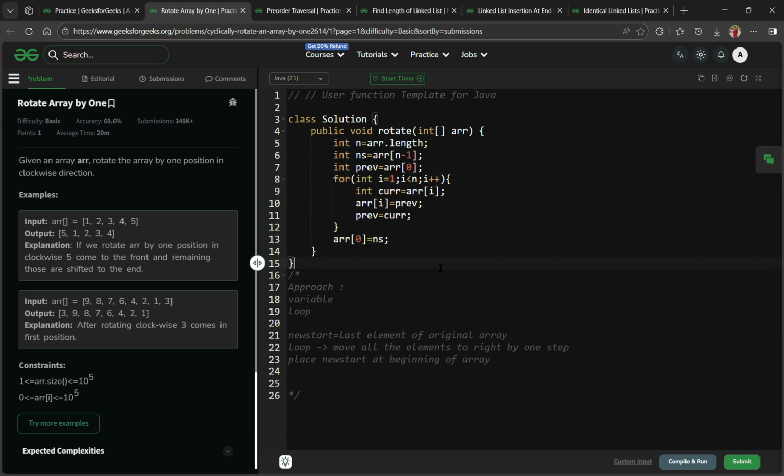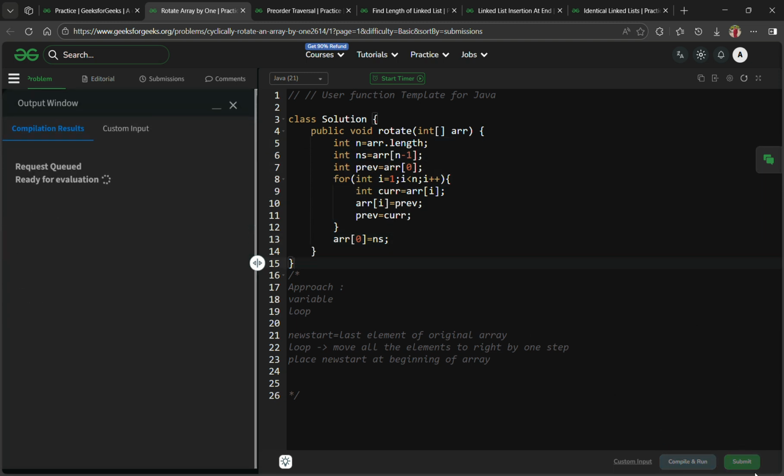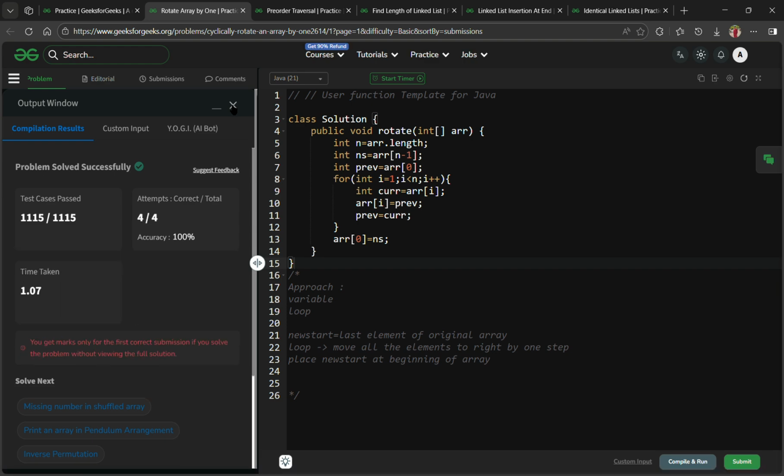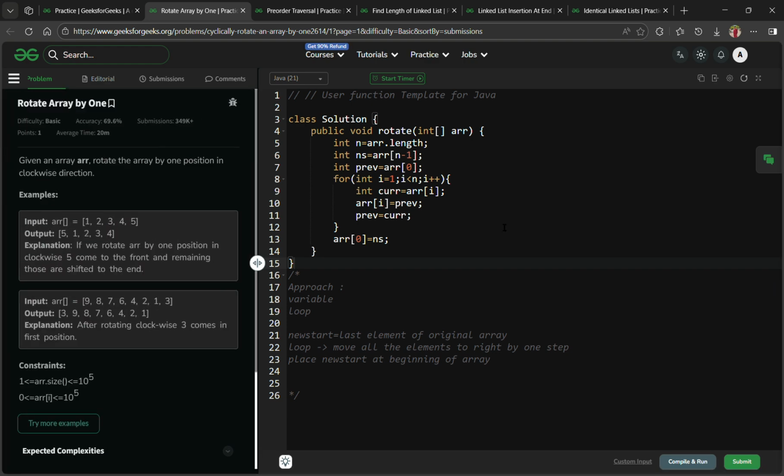So this is a small logic to rotate the array by 1 clockwise. The sample test case is passed. You can see the solution is passed. So we said we will be taking some variables: a length variable and the new start variable to store the last value of the array because it is going to vanish. We use a loop to move all the elements by one step right.